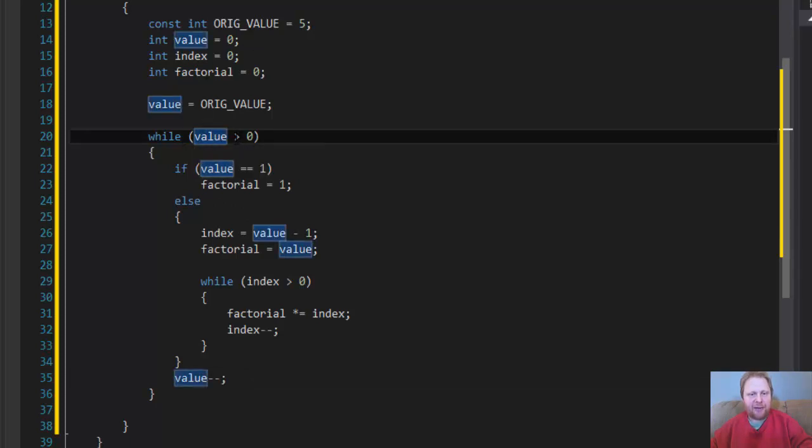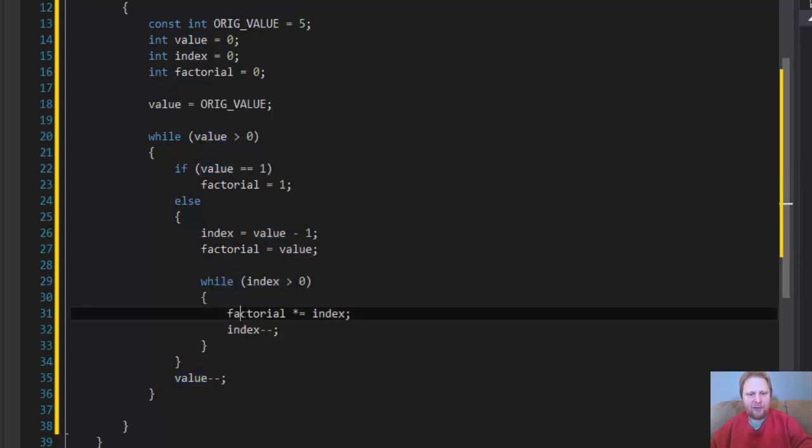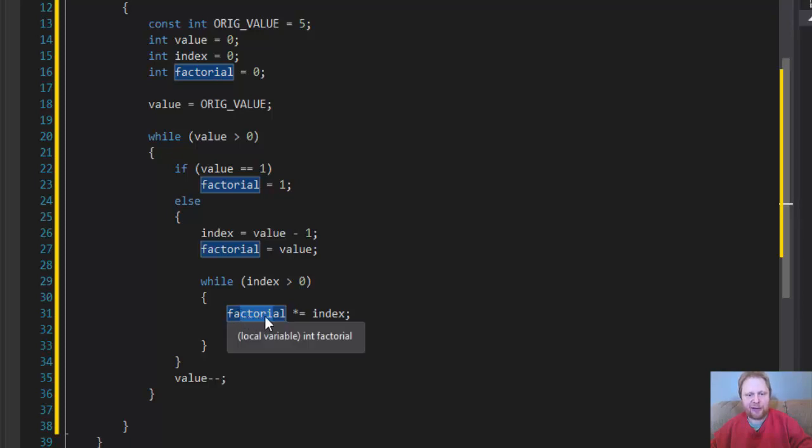We loop in the first time, which is 5. Is value equal to 1? No. So we go over here. So index will equal 4, and factorial will equal 5. Then we go to our loop. We'll calculate 5 times 4, which is 20. So 20 times 3, that's 60. Then we calculate 60 times 2, which is 120. Then 120 times 1, and it's calculated.